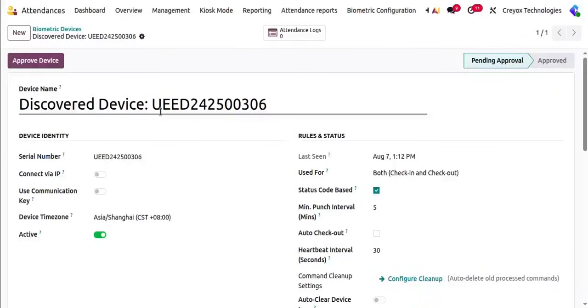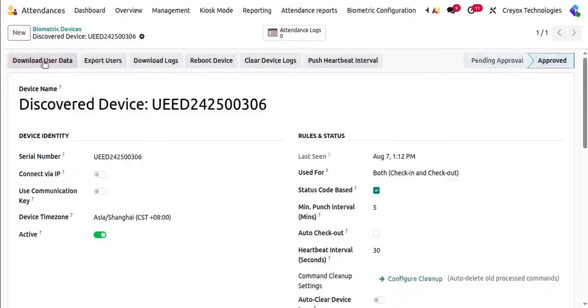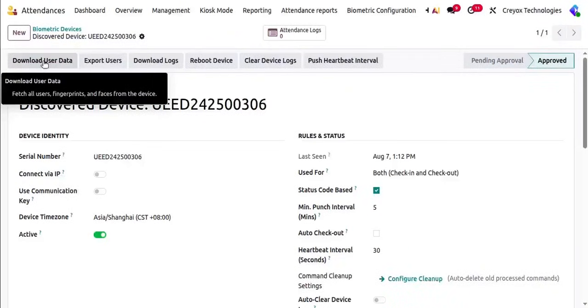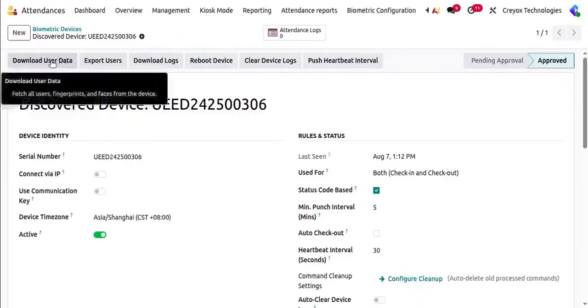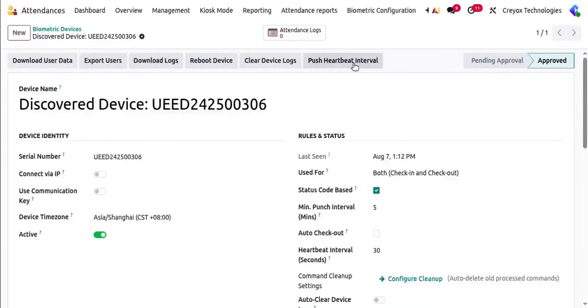So after the device has been discovered, you need to click on the approve device button. Once you approve the device, the status of the device will change from pending approval to approved. Also, you will see different buttons related to download user data, export users, download logs, reboot device, clear device logs, and push heartbeat interval, which help you to manage all the data from your attendance device to your Odoo database or vice versa.